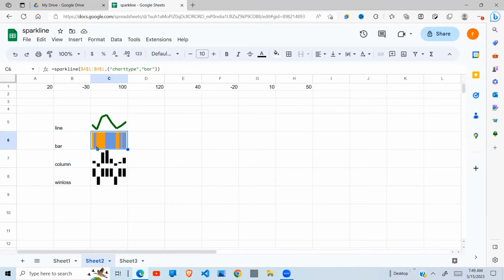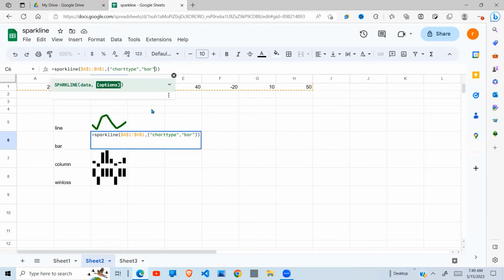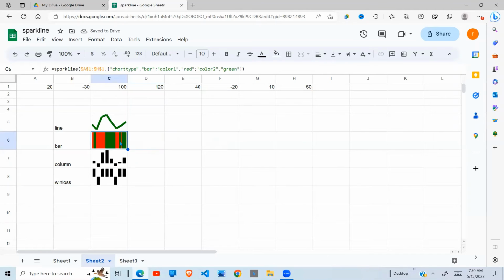Now in here, by default it gives me these colors, but I'm not interested in these colors. I want my own colors. That is fine. What you do is semicolon, a property "color1", then comma, what do you want color 1 to be? Maybe red. Close that. Second property, semicolon, then "color2" in quotes, then in quotes maybe green. There you go, so you get red and green. So you can format it the way you want.